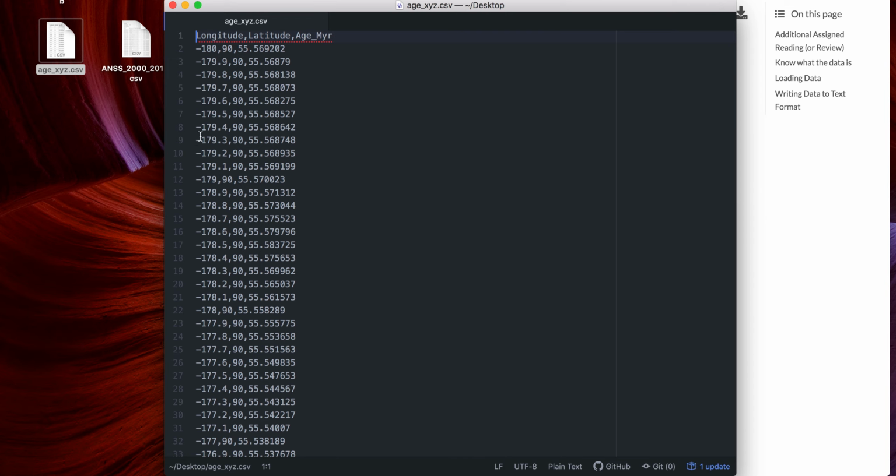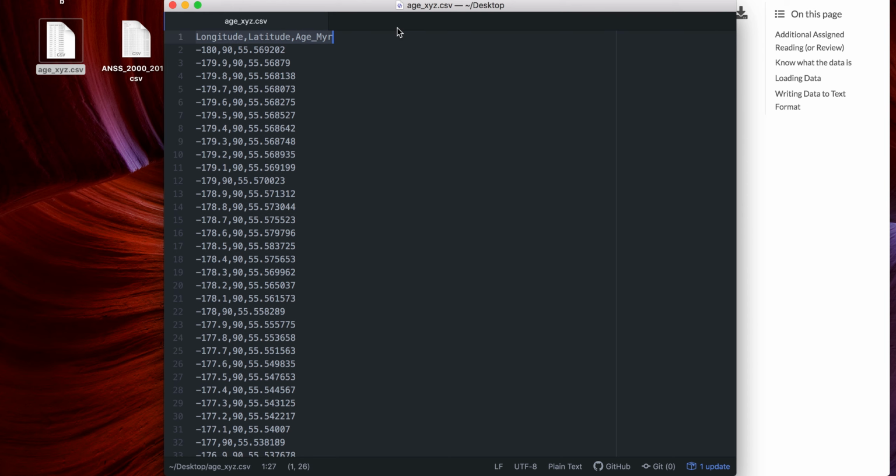I'm going to start familiarizing myself with this data set. I can see that there are 3 columns of data, I can tell by this first row here, which I'm going to call the header. This is telling me that the columns are longitude, latitude, and age in millions of years. I know from having some context about this data that that's age of the seafloor in millions of years. So you'll also bring some outside information to the data as well.